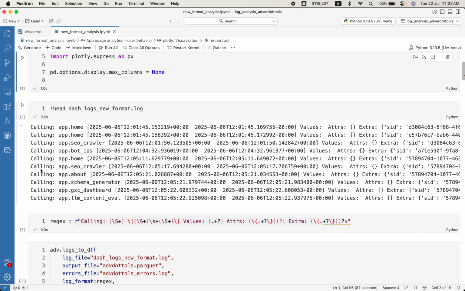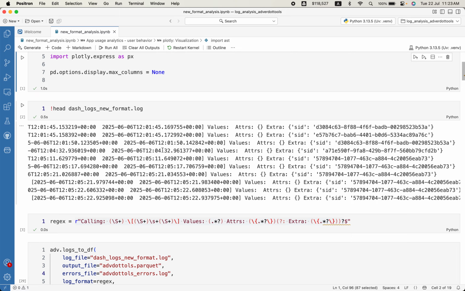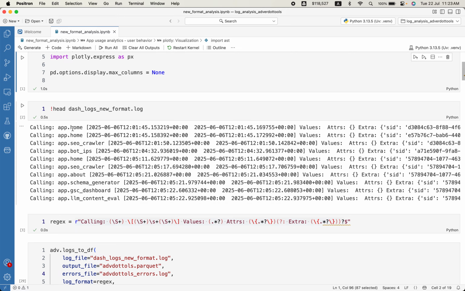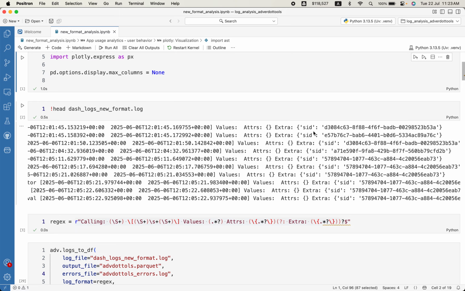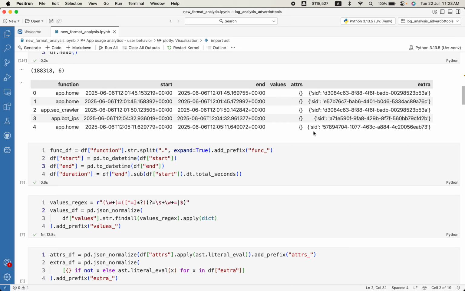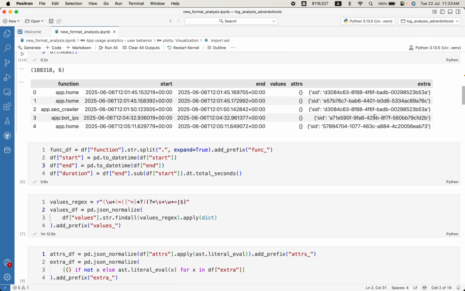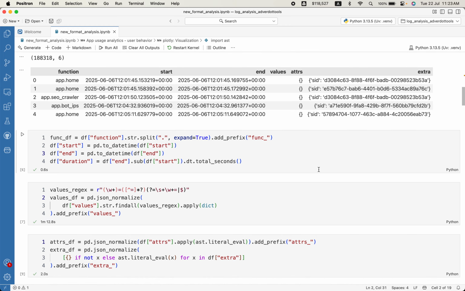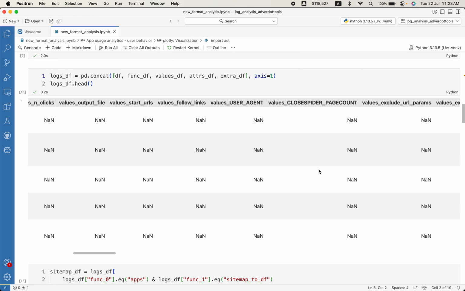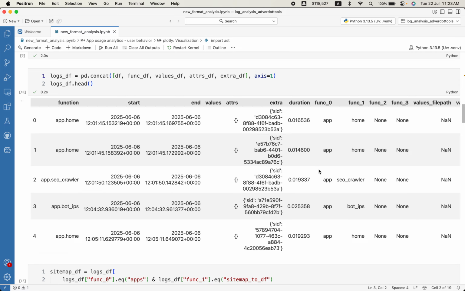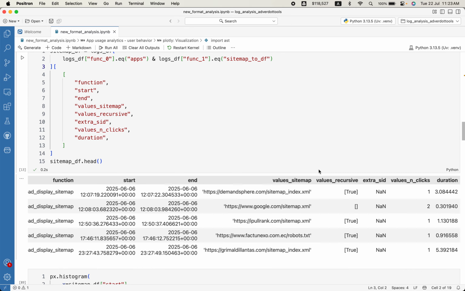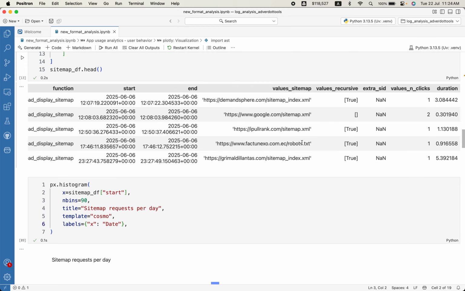So back to our log files. The log files have a simple structure but are very rich. You have the calling function name, start time, end time, and you have values, attributes, and extras. Once you parse this, it's a very simple structure, but once these are expanded, we have a lot of things that we can take a look at, and this data frame becomes something like this. There's so much to look at, so I'm going to focus only on the part that's related to the XML sitemaps.